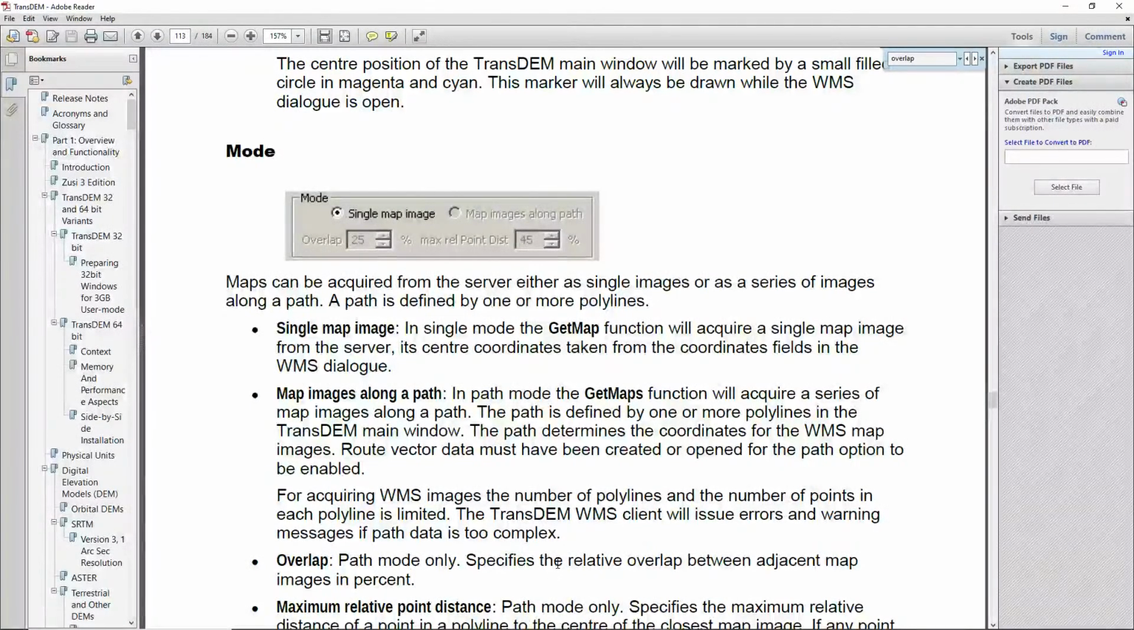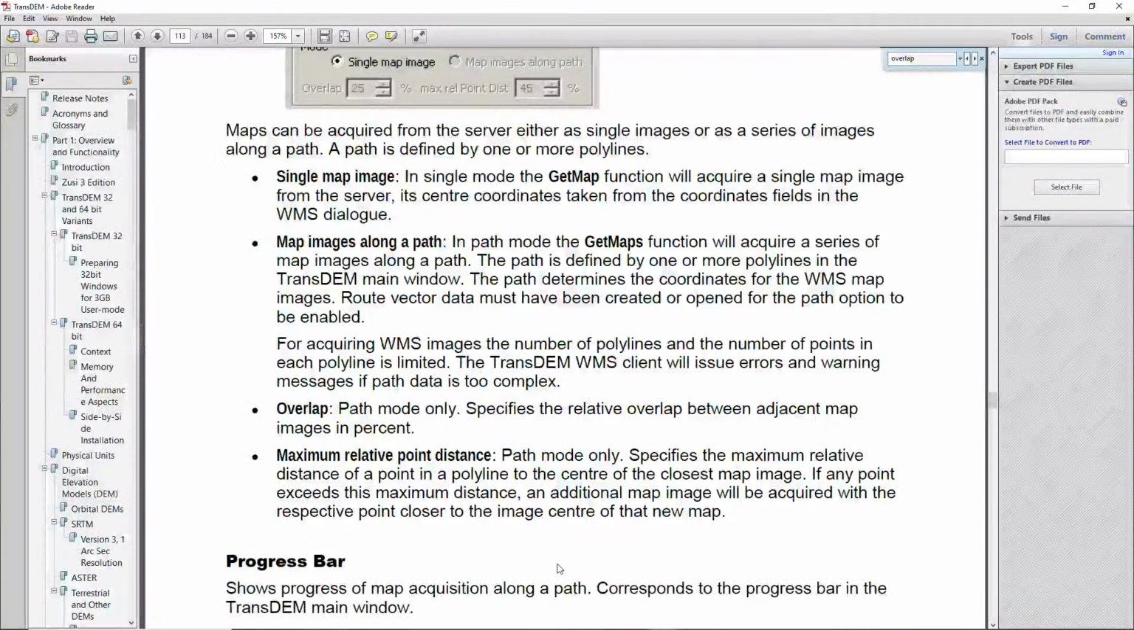So this is what I want to see. These are the two fields that I'm curious about. Path mode only specifies the relative overlap between adjacent map images in percent. Well, I'm going to keep that low because I don't want it to overlap. In fact, I'm going to put it down to 5%. And we'll see how it goes. Because I don't see any reason why I would want to overlap. In fact, I don't know why I can't put it to 0%. I don't see why it needs to overlap.